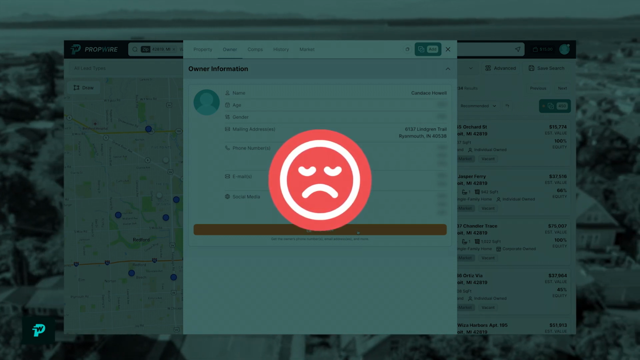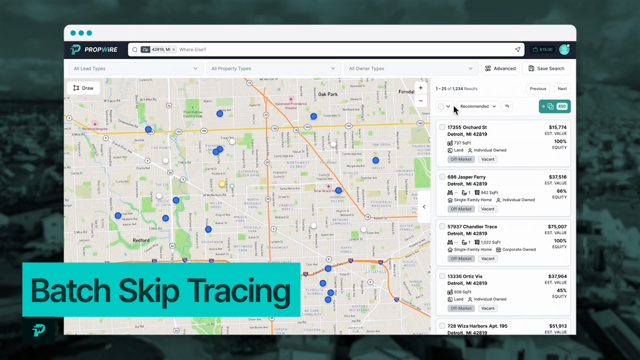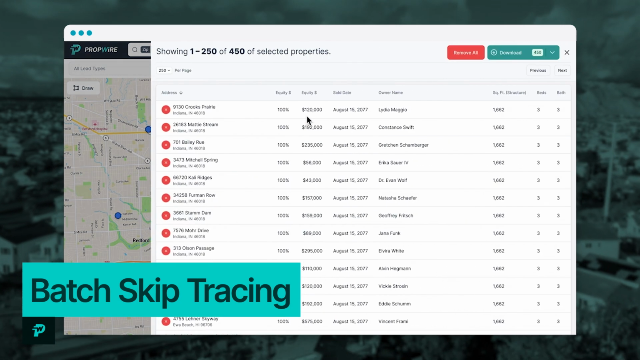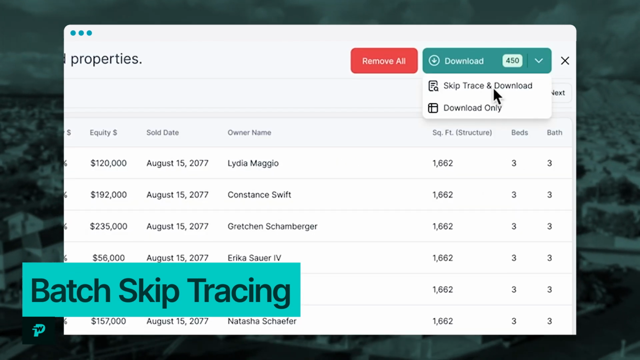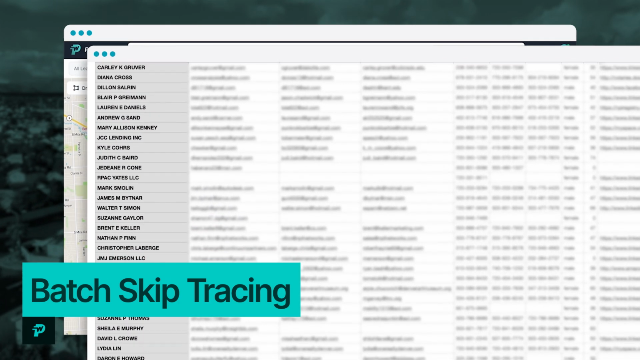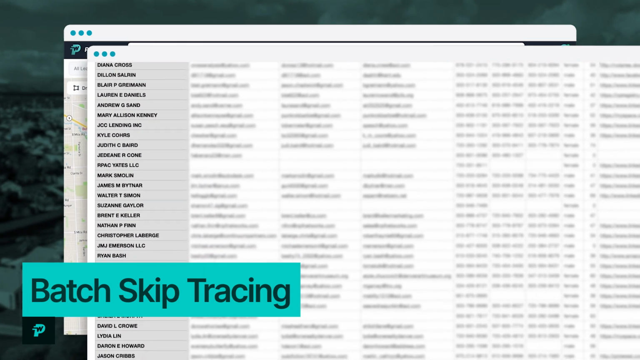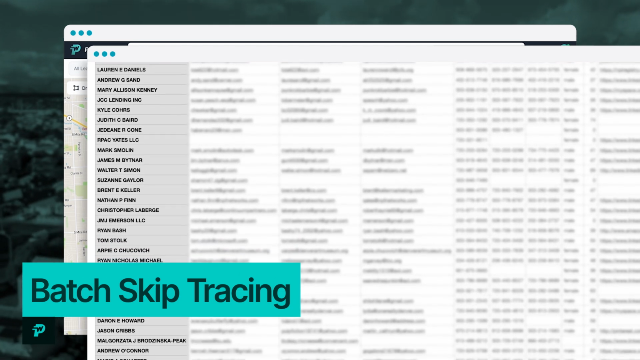Simple as that. Now you can also run skip traces for tens, hundreds, or even thousands of properties at a time by running a search, building a list of properties you're interested in, and then clicking the button that says Skip Trace and Download. Within seconds, you'll have a spreadsheet of properties complete with contact information for as many homeowners as possible that you can call, text, or import into your favorite CRM or marketing platform.